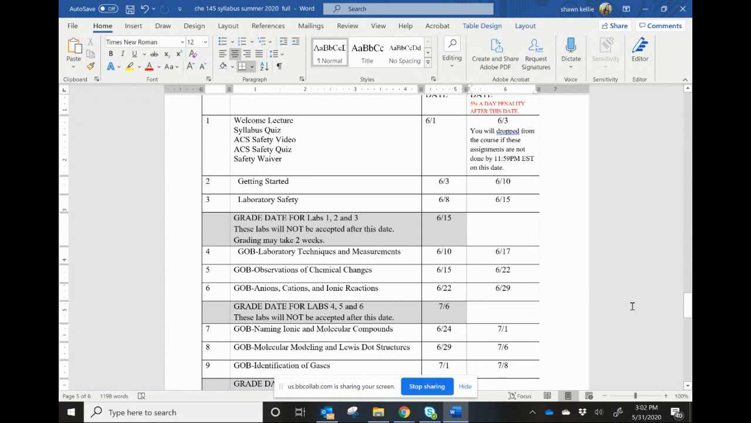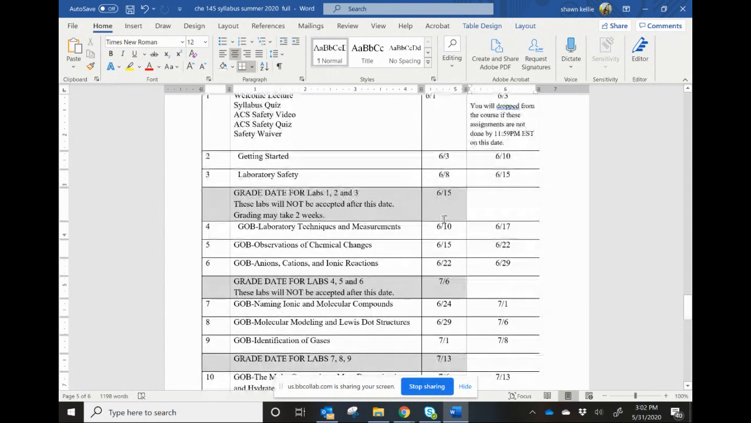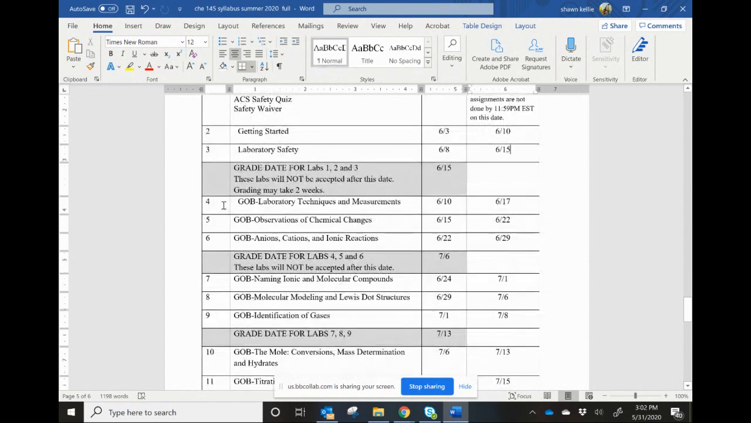Also, one of the things you're learning here is how to meet deadlines, right? So I'm holding you to these little sub deadlines of grading dates throughout the semester. So if you try to turn in lab 3 on the 17th, you're getting a 0 for it, right? I'm not going to grade it. So you have to have everything in by 6/15 or I'm not going to bother grading it. Then labs 4, 5, and 6 here, these would be due by this grade date, right? After that, I'm not going to accept anything for 4, 5, and 6.